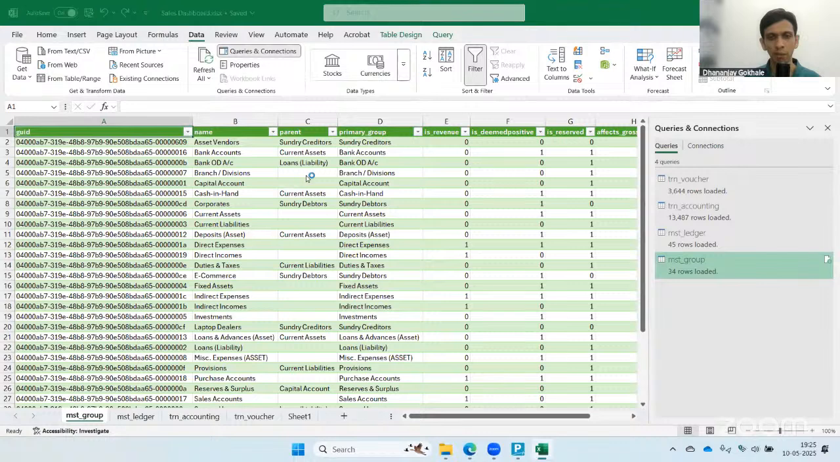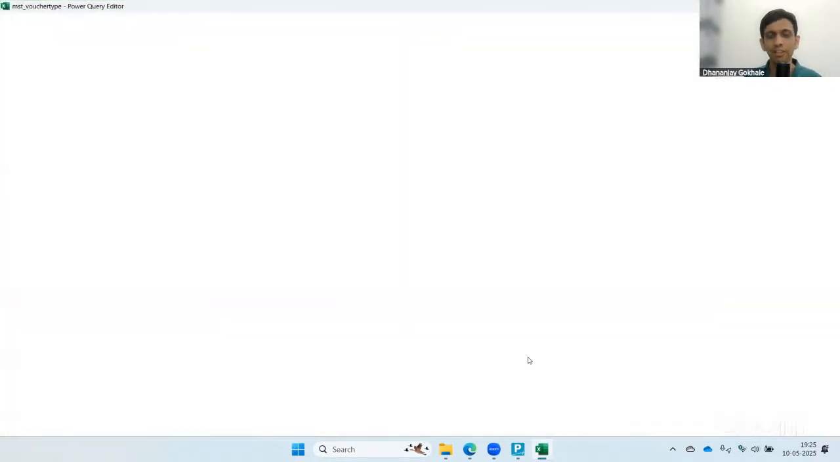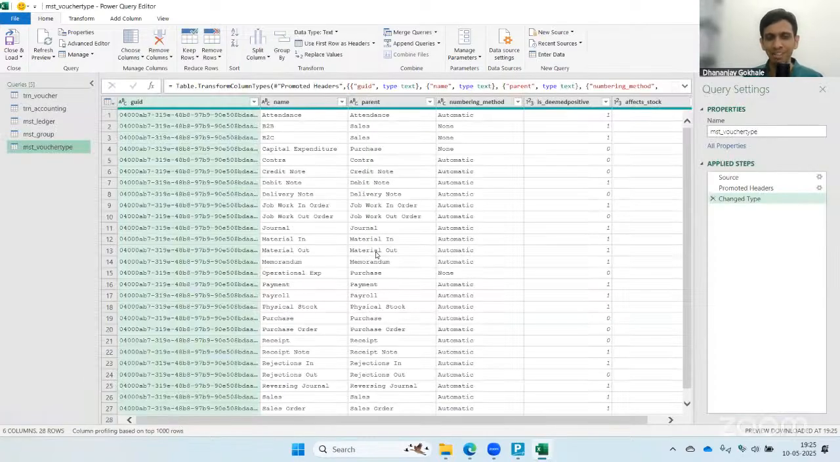I know many of you are confused about what exactly is happening. Don't worry. This is just like a movie picture. At the end, you will see the final dashboard.